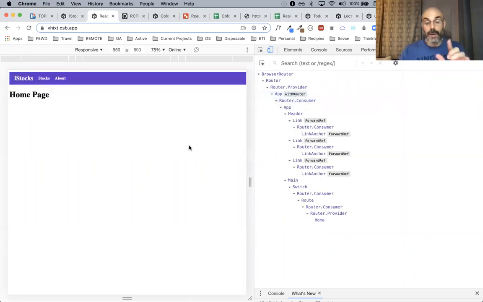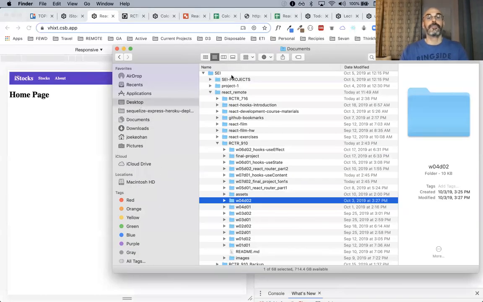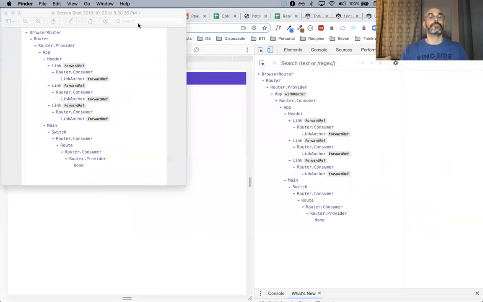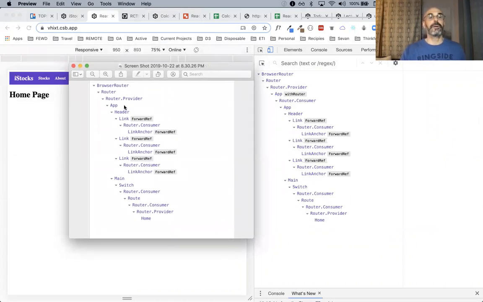Now, I'm going to bring up the image that I originally took a snapshot of. So here it is. We can just compare the two, right? So here was app. App didn't have anything with router consumer. Here's the router provider. And now app has access to this router consumer, right? It's like app withRouter, then there's router consumer, and then there's app now. And so there's this consumer model happening again.